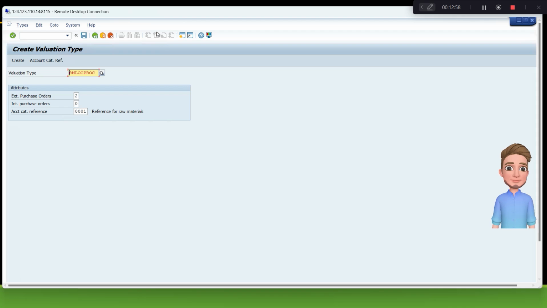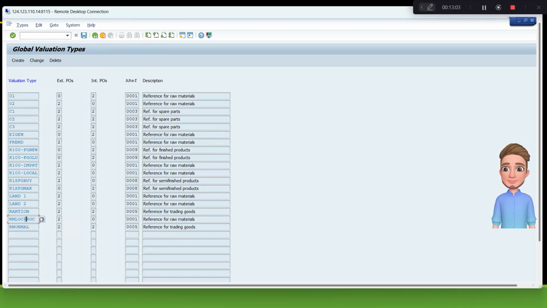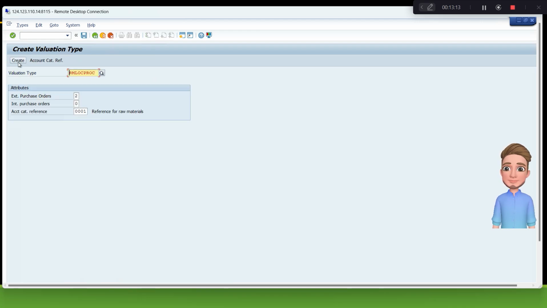Now if you come back, now you save it. That's okay. RM log proc is created. Right? Now I'll have to do the same thing for import proc. I will again create it.